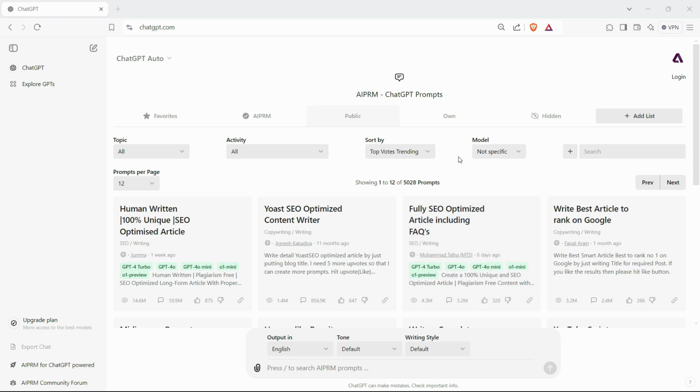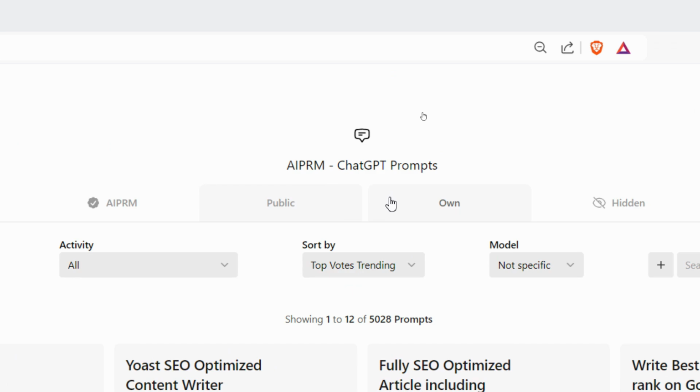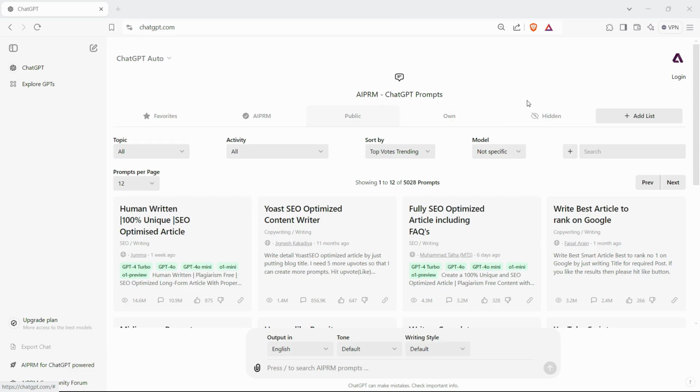In this video, we are going to see how you can delete the AIRPM ChatGPT prompts extension in ChatGPT. There are two ways of deleting or disabling it: one is the permanent way and one is the temporary way. Either of them might be suitable for you. So without wasting any time, let's get started with this video.